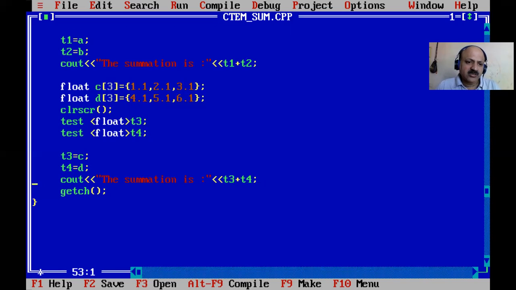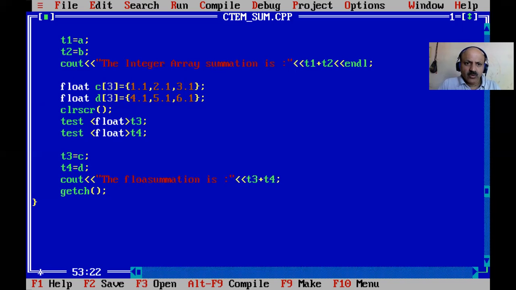So that is a float sum. So here we can provide as a and L. Yes, so that is taking new line. And here we can say that sum, or here we specify the integer array summation is, and here we can specify the float array. So float array summation is, yes.